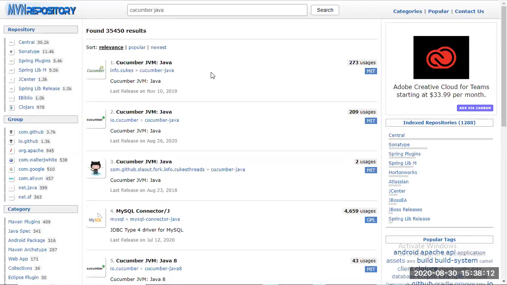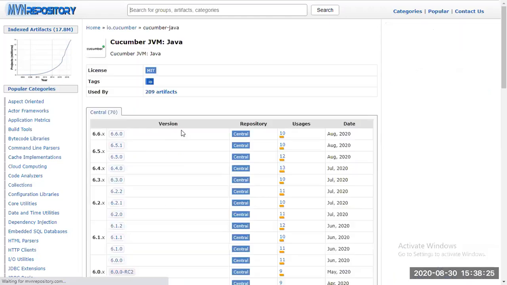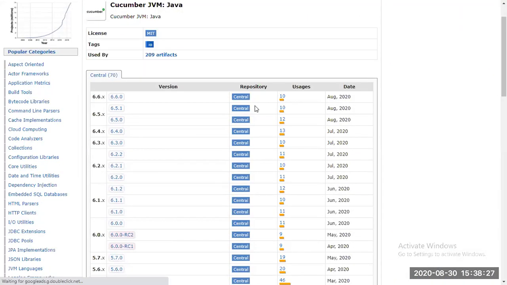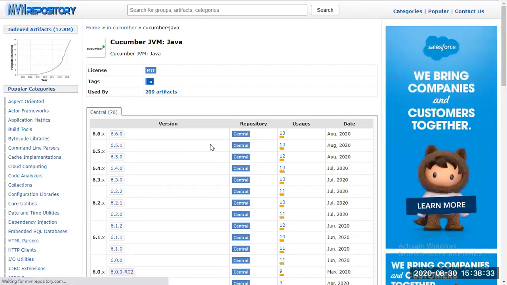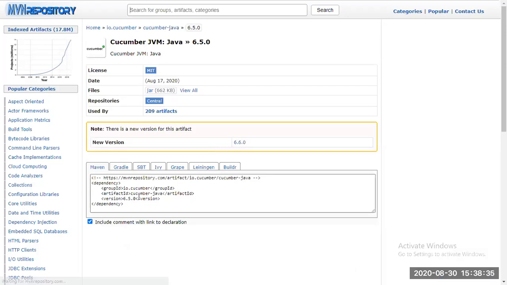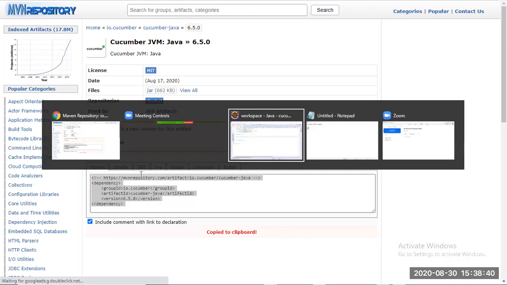Okay, so search, download this io.cucumber. Just click on this. This is the first jar we will use, cucumber Java. Click on this cucumber Java. So what is the latest one? You can use the latest stable one. We will use 6.5. Copy this, go to the pom.xml and update it.